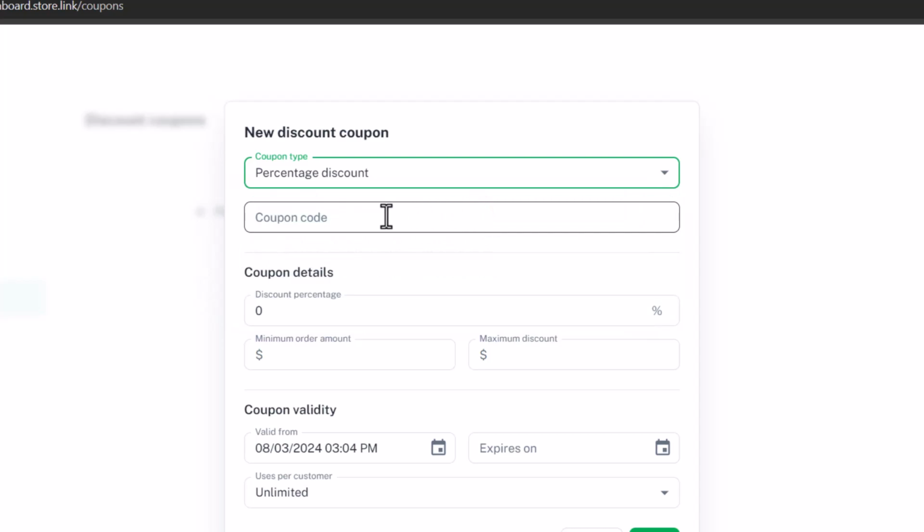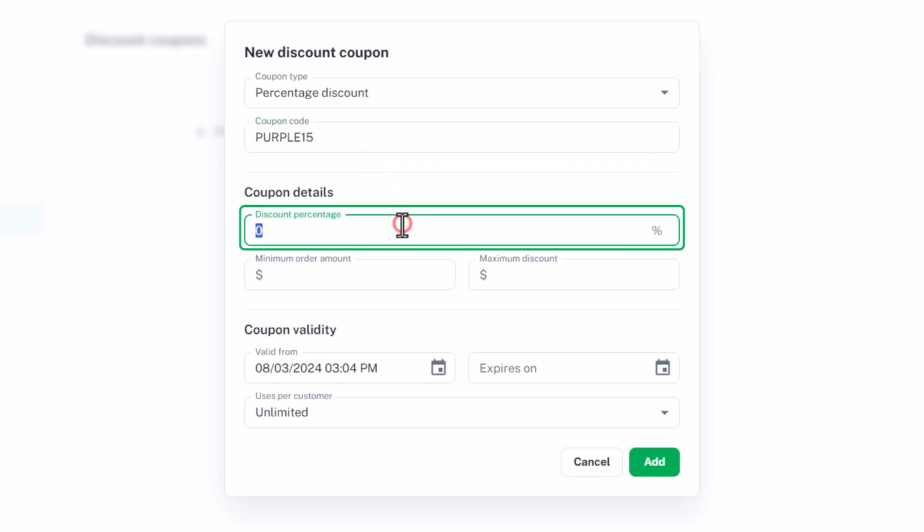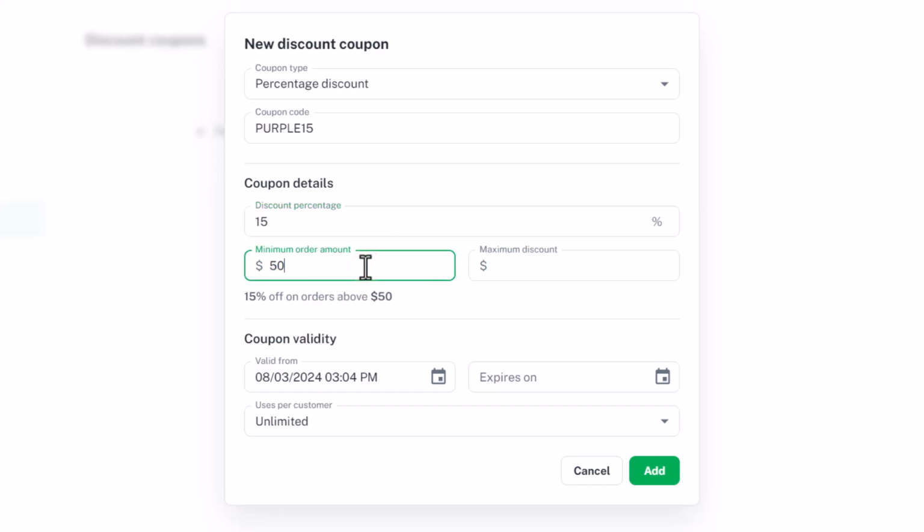Give your coupon a catchy name. We'll give it Purple 15 here. Set the discount percentage. We'll use 15% in this example. Optionally, you can require a minimum order amount for the coupon to apply. Here, let's set it to $50 to encourage higher value purchases.